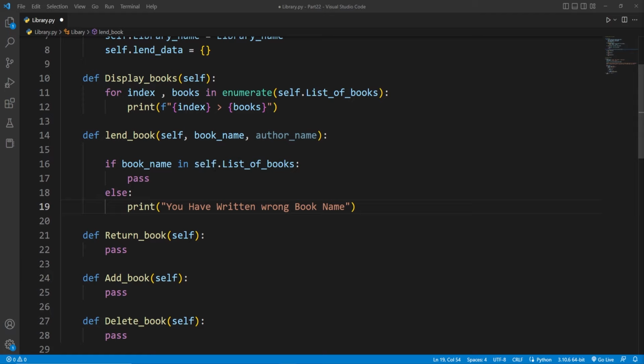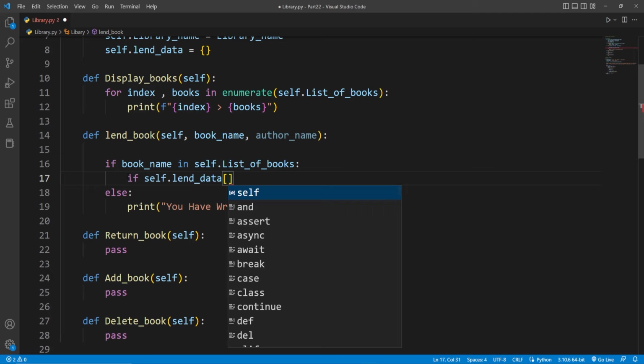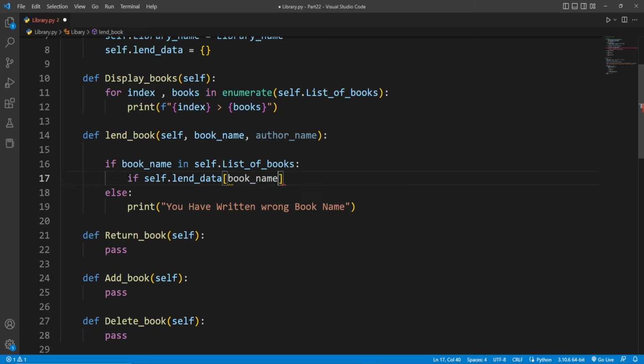But if the book is available in this library, meaning the list of books, then we need to assign the book to the author name. For that, inside this if condition, I'm going to use another if condition. So I will type if self dot link data, inside the square braces, we need to pass the book name, book name is none.